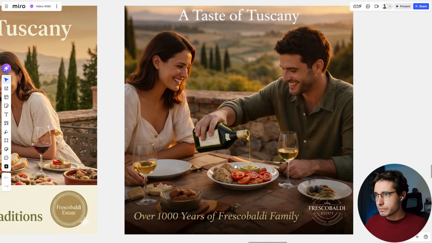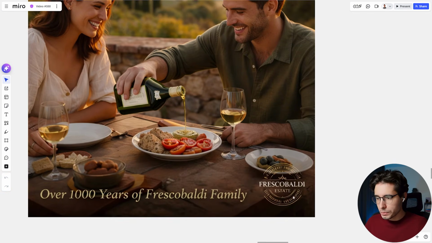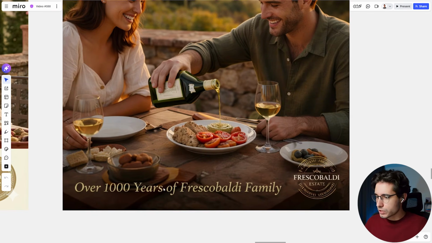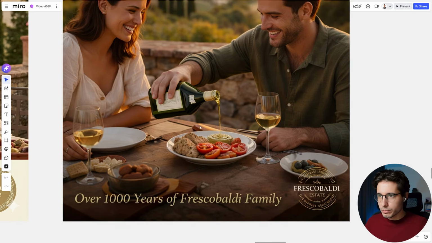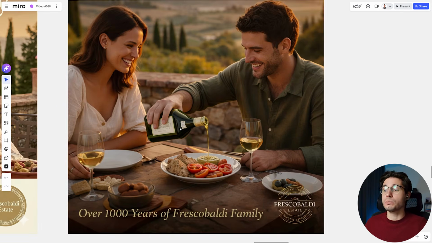Now, ChatGPT actually did a very good job as well. The image is a little bit more saturated, a little bit more polished. I actually like the badge here a lot. It looks very nice. Even the selection of the fonts and colors looks very good. "Over 1,000 years of Frescobaldi family" looks good. Maybe the "Taste of Tuscany" is too high, so it kind of didn't set up the image properly. But again, even though at first look the image looks great, I wouldn't give it a pass because the product is completely off, right? That's the problem.